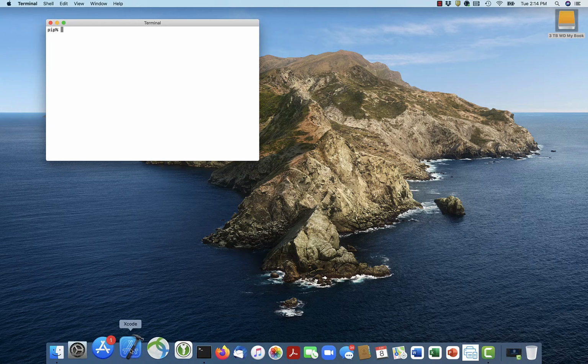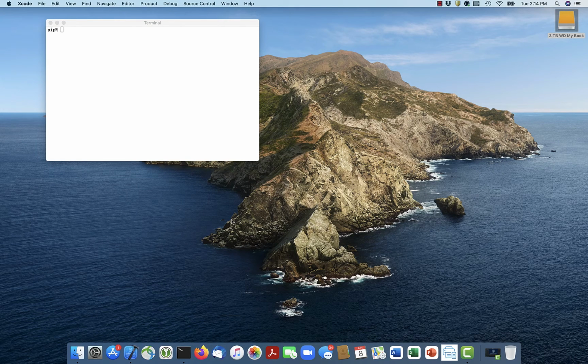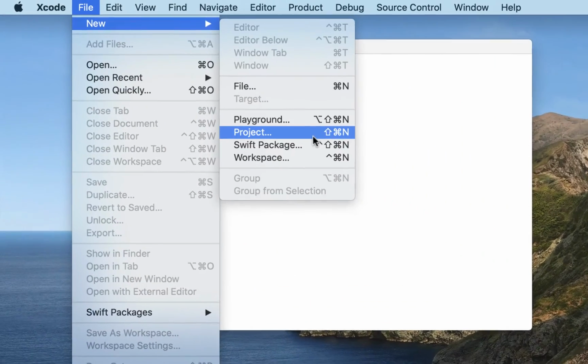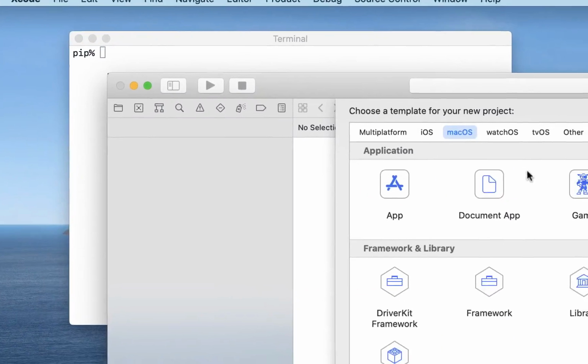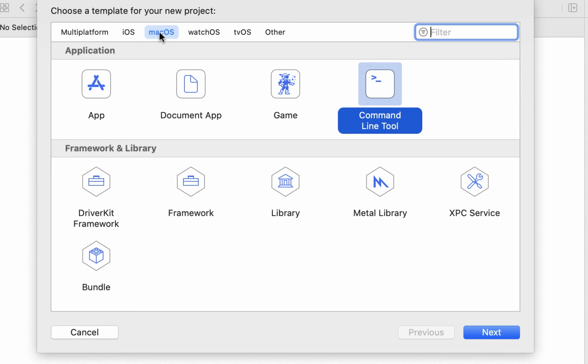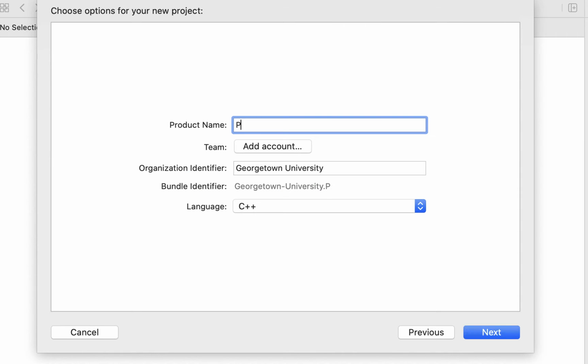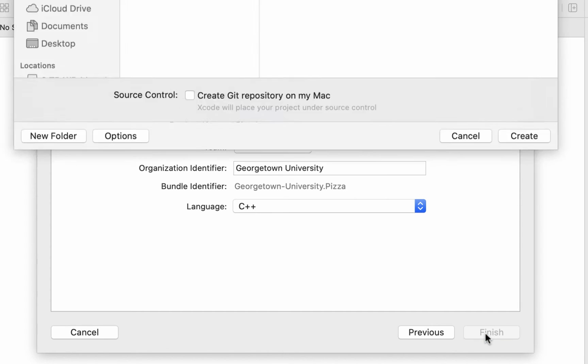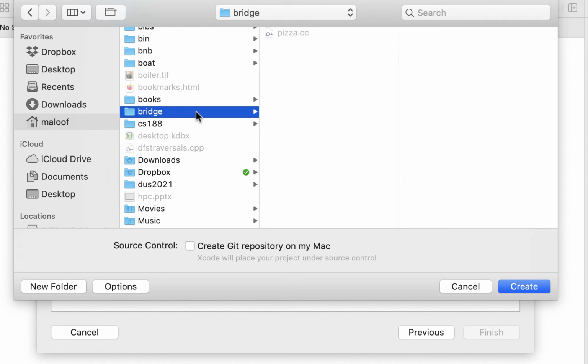I'm going to use Xcode, not a tutorial on Xcode, just to show you how to write a simple C++ program. I want to create a new project. I am going to create a macOS project and a new command line tool. The name of my product is going to be Pizza. My organization is Georgetown University, and I want to create a C++ program. Hit next, and I'm going to put it into this bridge directory.